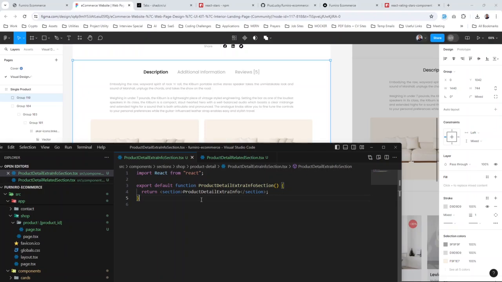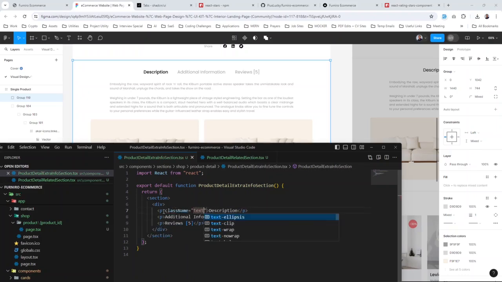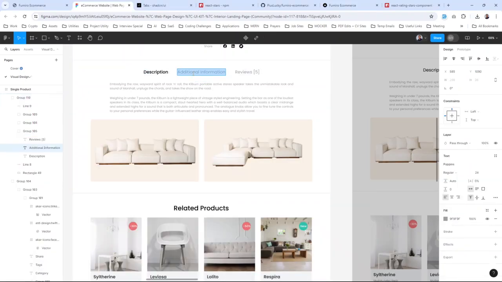Okay, so we just want to bring in the title. Let's put it as separate divs. So we have description, we have additional information, and then we have reviews. Say we have 5 reviews, and each of them has a text of custom query, and also they have a size of 24.